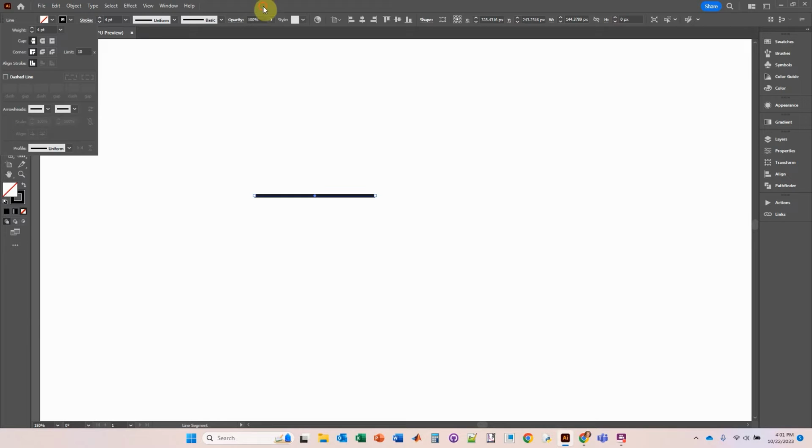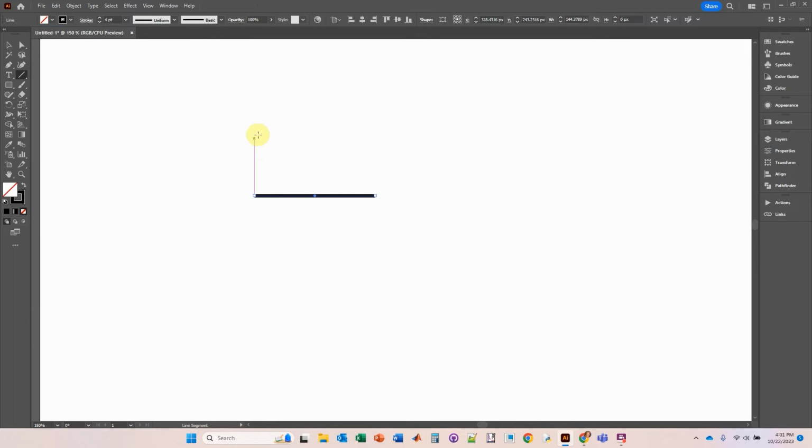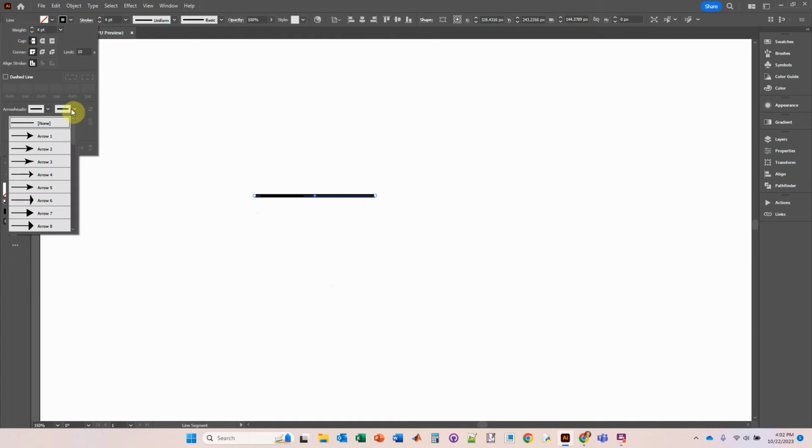Now the important thing when you draw this line is you click from where you want the origin, and then release where you want the arrow to point. I'm going to click Stroke, click over here, and click this arrow. So you see the arrow points right there.